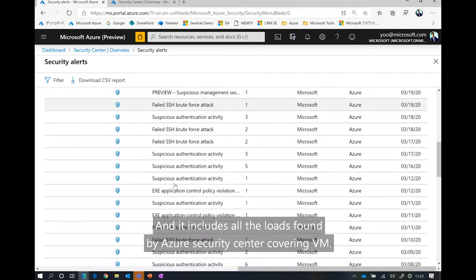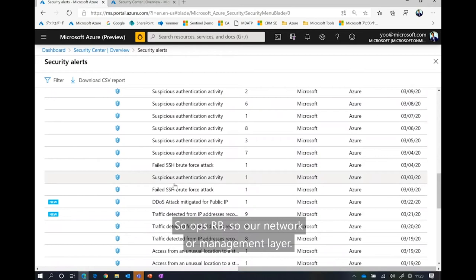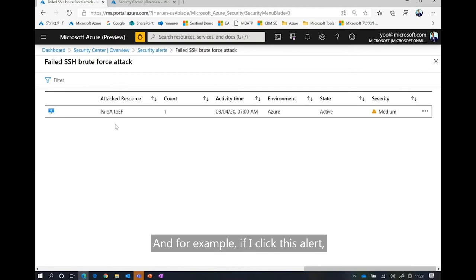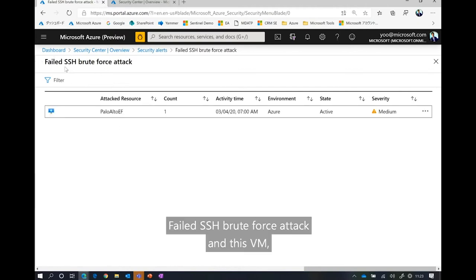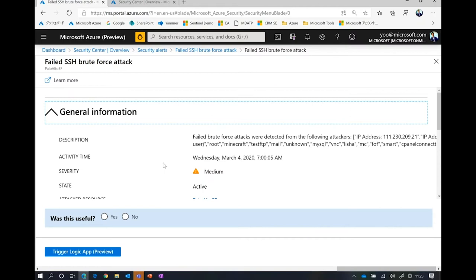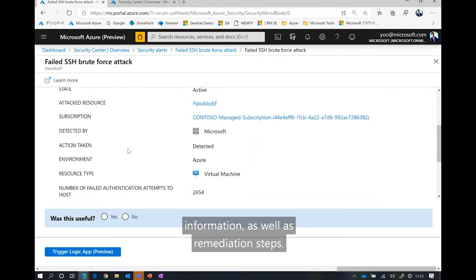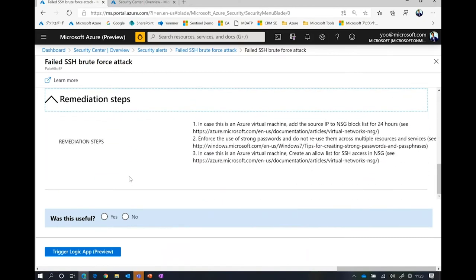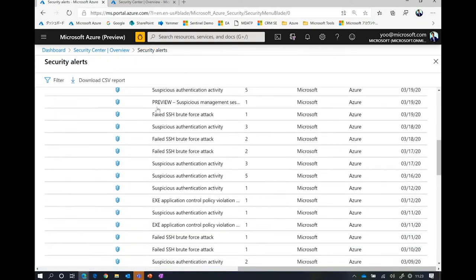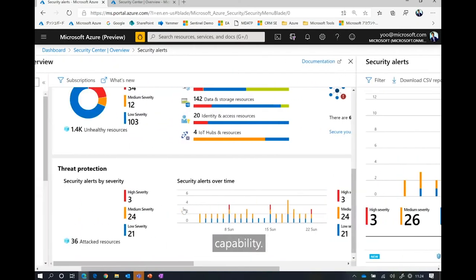And it includes all the alerts found by Azure Security Center covering VMs or app service or network or management layer. And for example, if I click this alert, SSH brute force attack, this VM was affected by this attack. And we can get general information as well as remediation steps. So Azure Security Center automatically detects alerts from this capability.